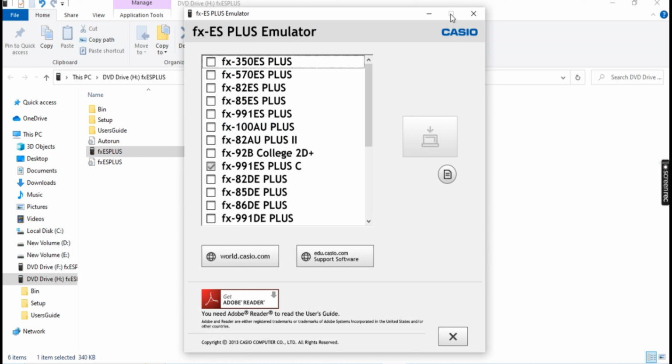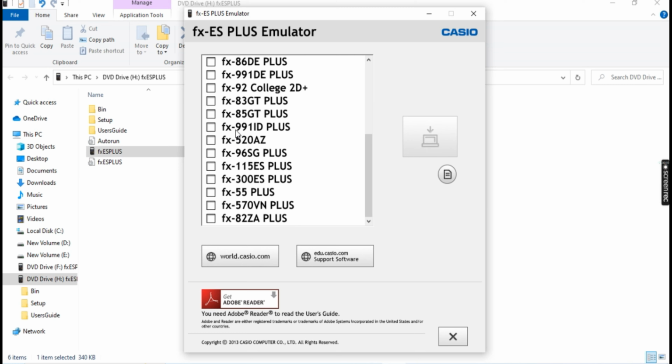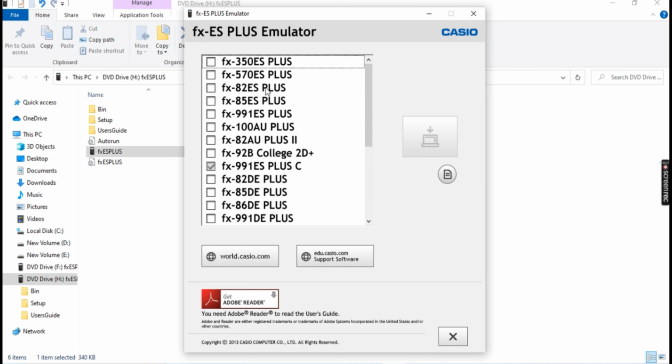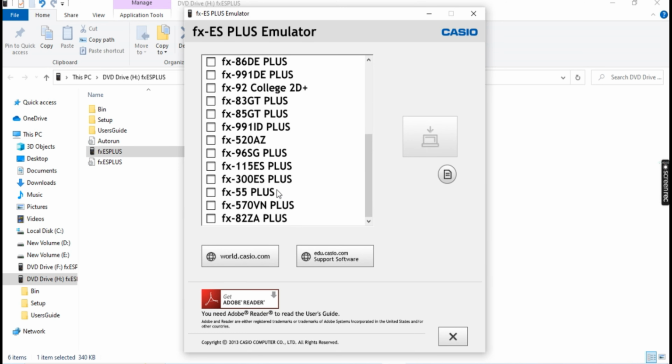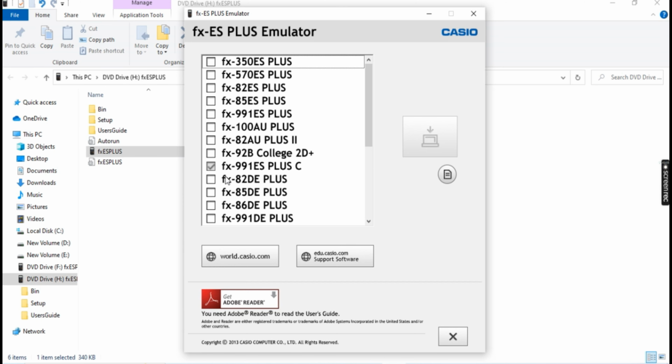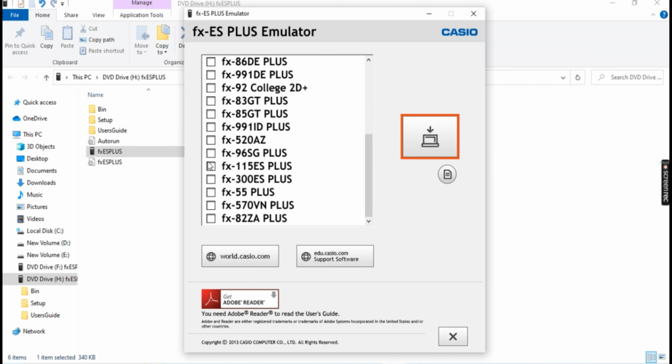And then it will show these various types of scientific calculators to download. So there are more than 15 calculators, approximately 20 calculators. So we can download any. I download fx-991ES Plus C. So what we want to download, just tick mark and then download. Okay, click on it and then download.